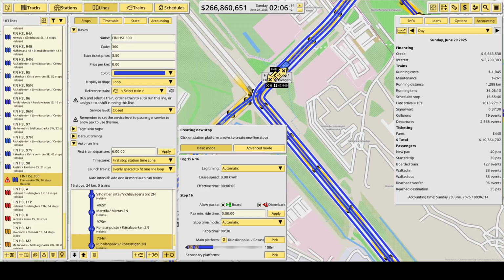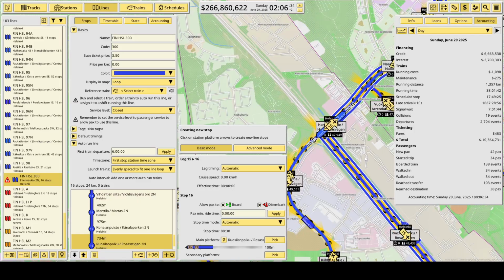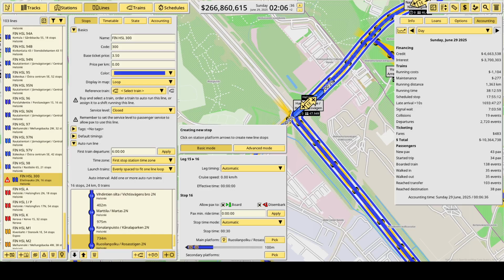Okay, so we'll actually continue straight, it seems. This is a new thing, and once again, this line runs like the other trunk lines. It runs some new tracks. So what did I tell you? Ruosilan polku. Right. I will have to look this up on the map. One second.